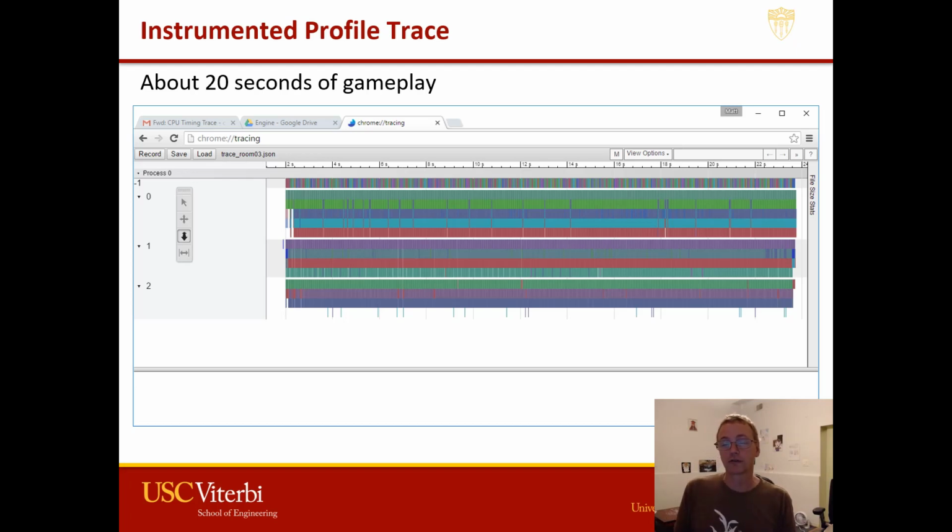I'm showing two things here. First of all, I instrumented it. I added timers to the code and wrote those timers out to a file. And then I opened that file with Chrome Trace. And this is what we're going to be doing in the lab. We're going to use the same tool, Chrome Trace, to visualize the time.